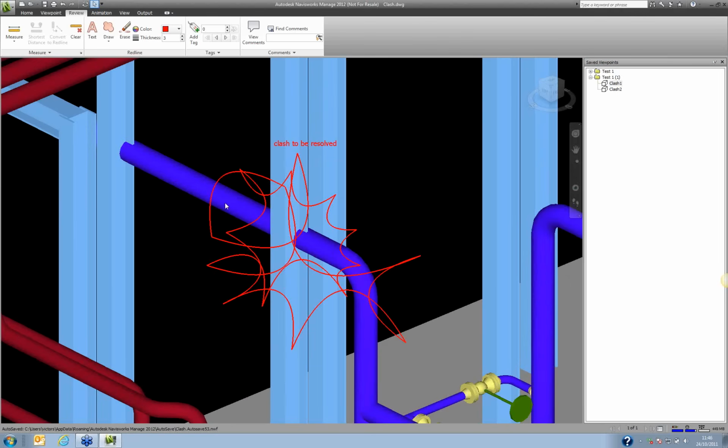Okay, so that was clash detection. Okay, it's relatively straightforward. I don't know why I was having so many problems with the clicking of the items, but there you go. So that's the clash detection stuff.